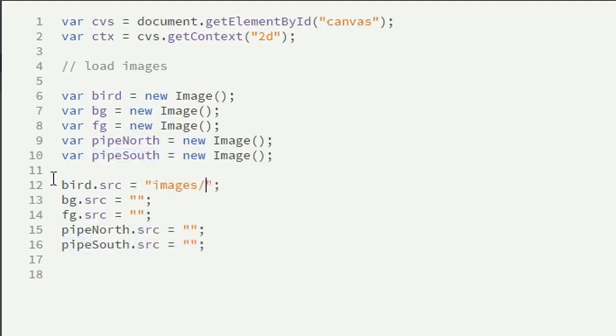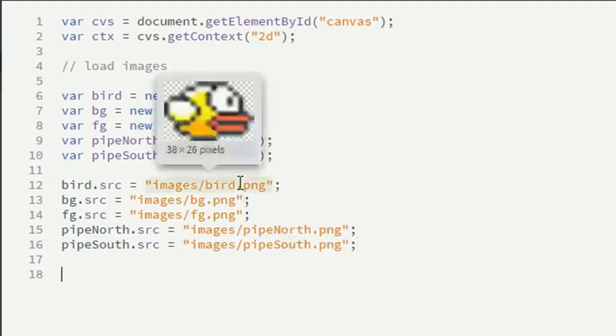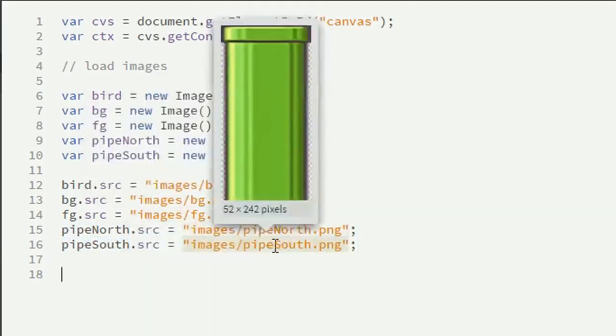I'm gonna say the images folder, then bird.png. All my images are in the same directory. And the last one. I'm gonna check now if my images are loaded, and yes.